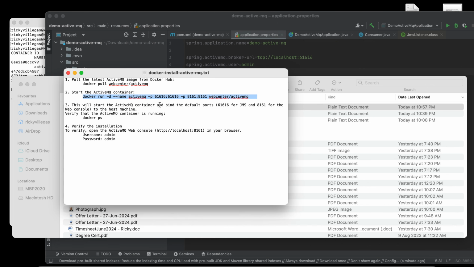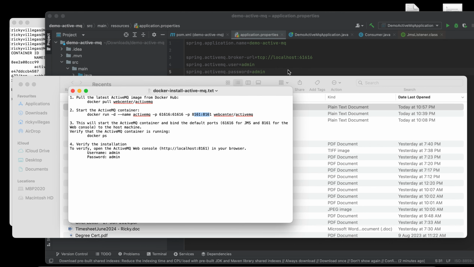So we basically expose two ports. This is for the application. This is for the admin console. As you can see in our configuration, I use 61616, this one. So you should take note that when you install your ActiveMQ, you should use the same port, right? Otherwise you won't be able to connect.